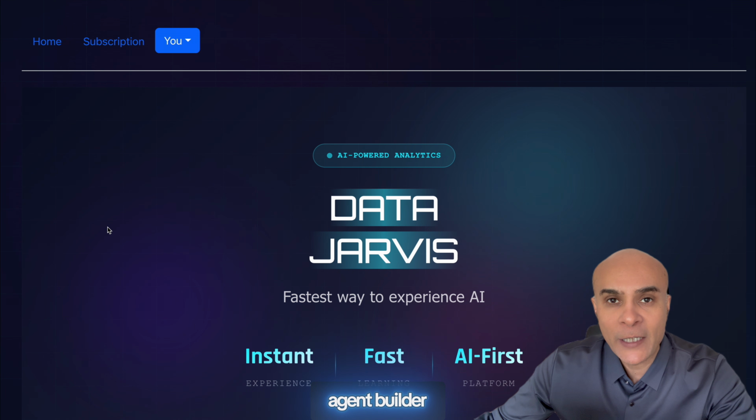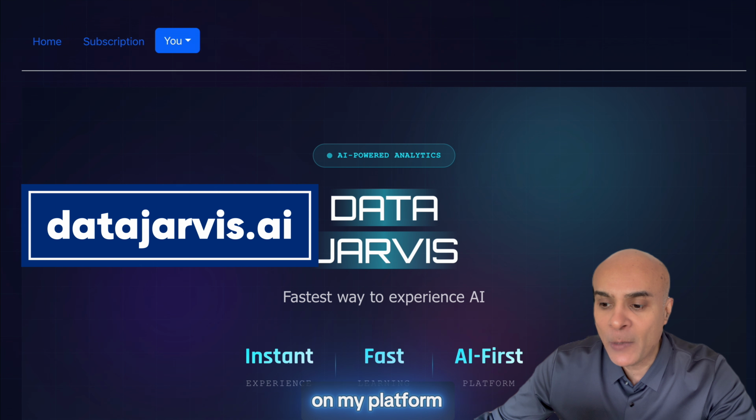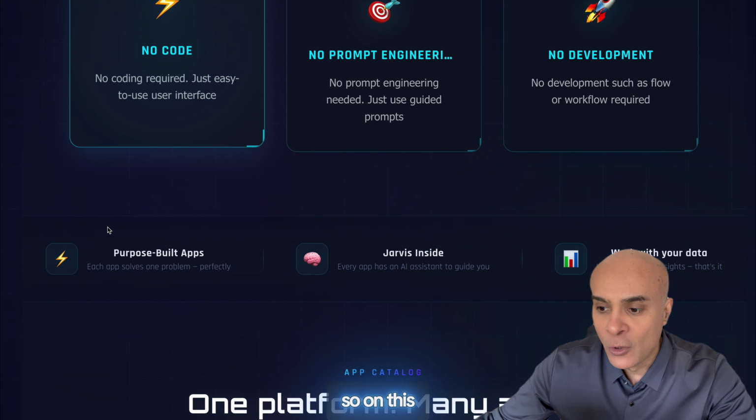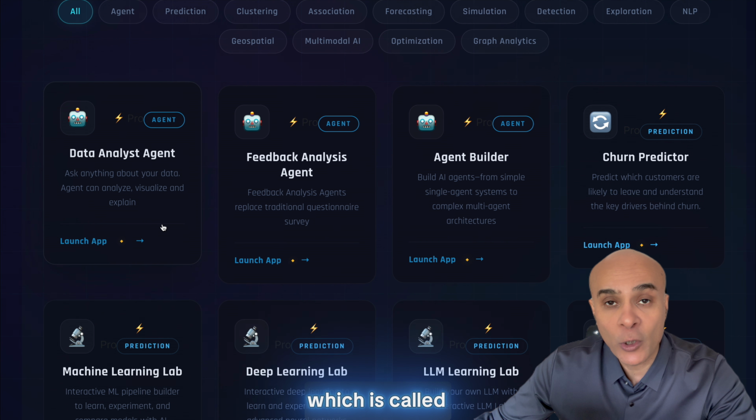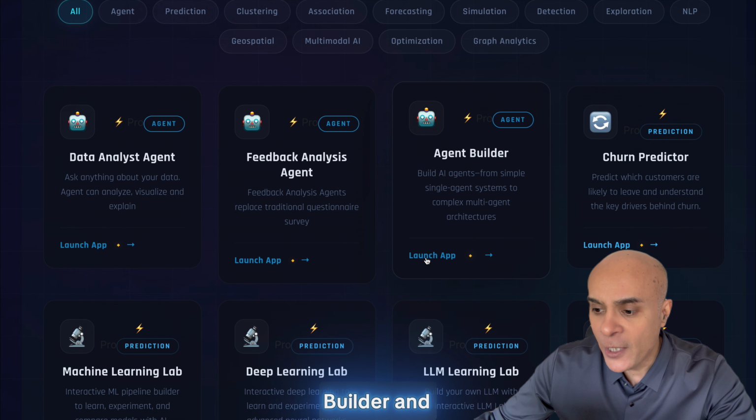So this particular agent builder lab is located on my platform datajarvis.ai. You can also try it out. So on this particular platform, you can go to the app which is called Agent Builder and you can launch the app.